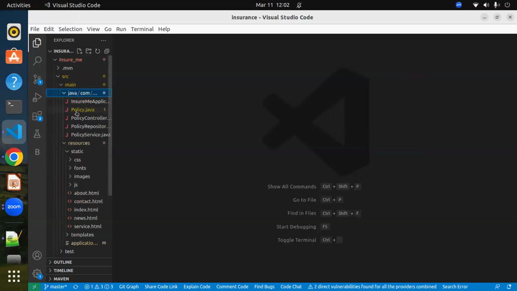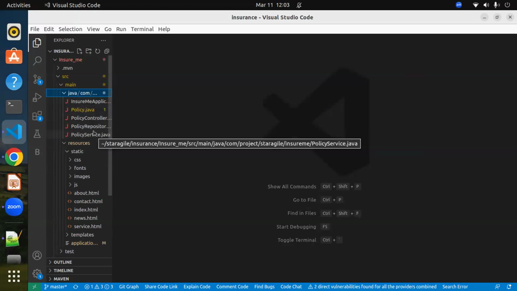You can see here, this is the actual source code. This is a policy, insurance policy controller, repositories, and application.